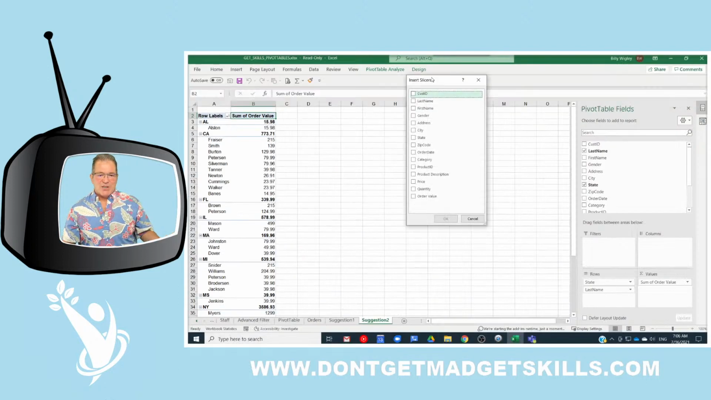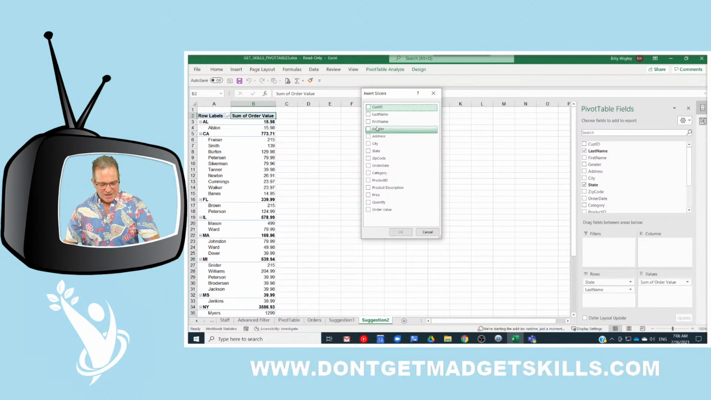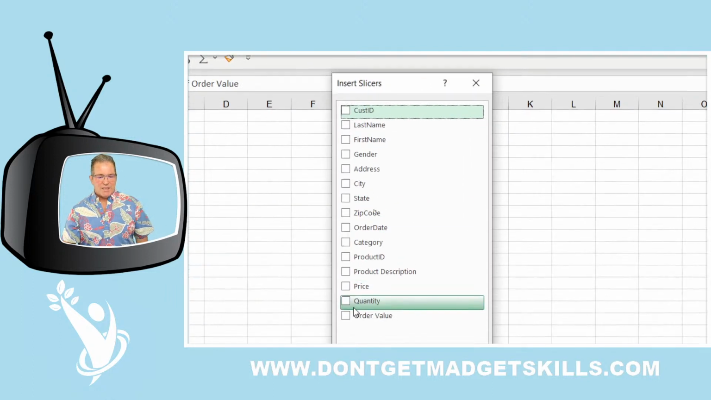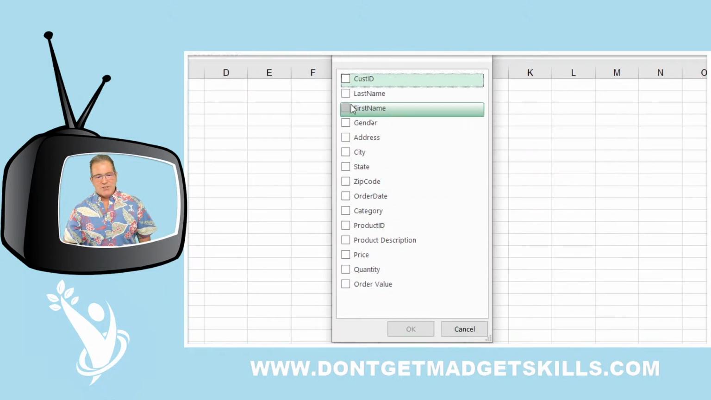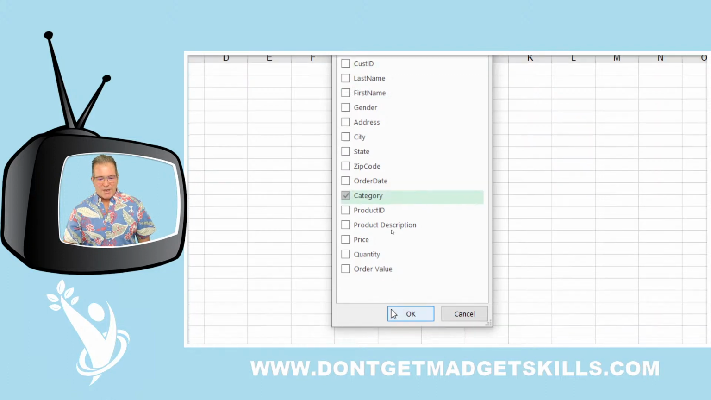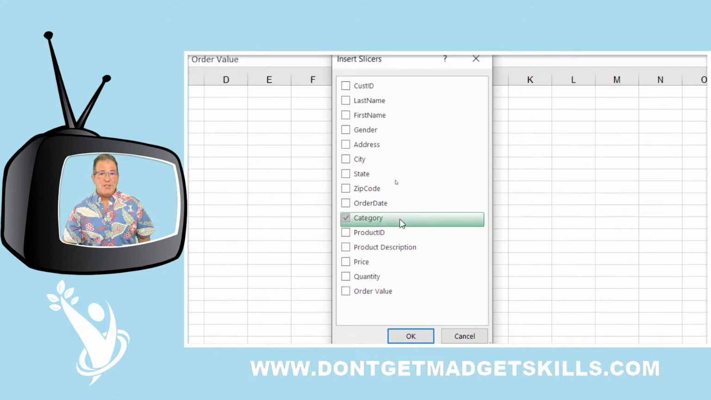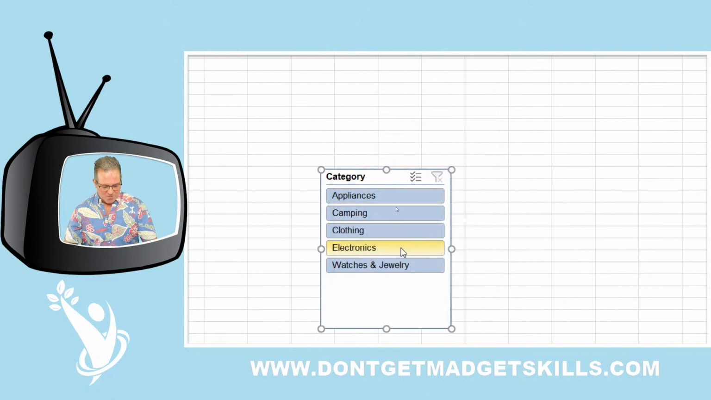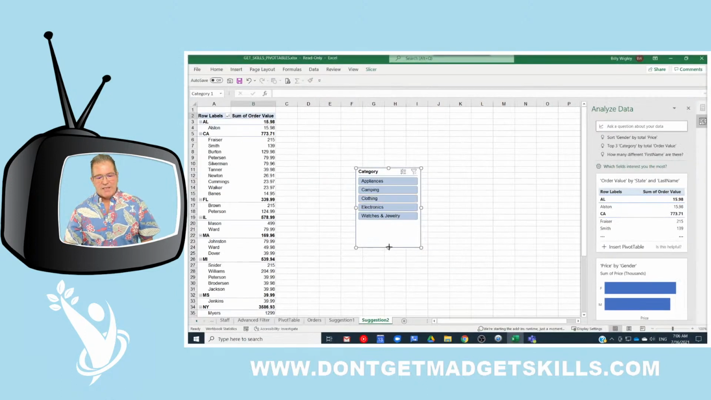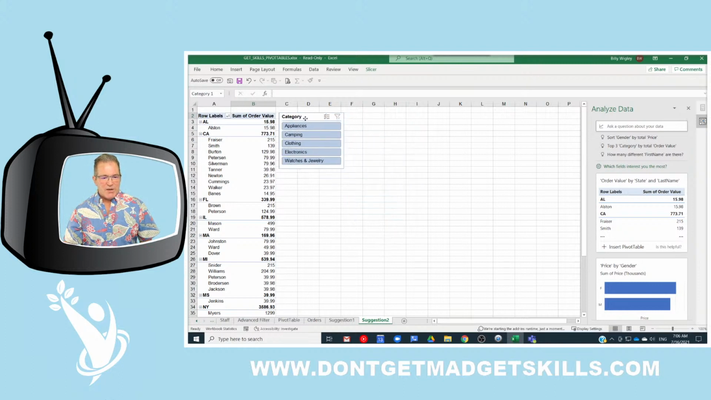A slicer is a filter for my filters. So now I'm going to go right ahead and say, well, what kind of slicer do we want? And let's just say by category. And then I'll just press OK. I could use all these slicers if I wanted to. So I go by category. And then I'm going to go ahead and resize it. Put it right over here.